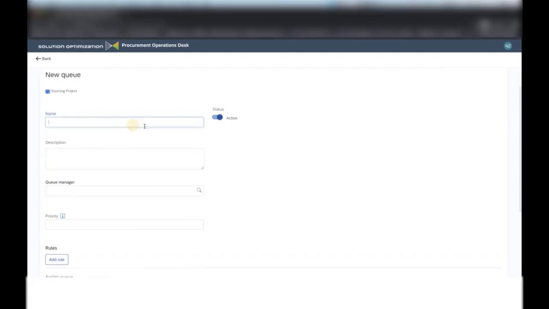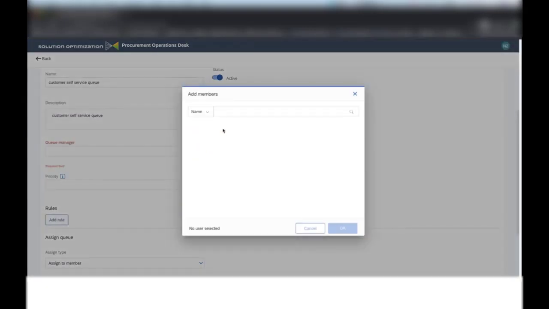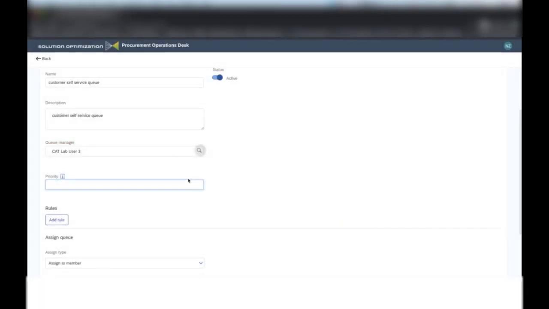Next, just put in a name and description for your queue. Just make sure that you put in a name that is understandable, and if you've got multiple team members, at least they know which queue does what. The next thing is you want to assign a queue manager. This is the person who'll be responsible for this queue and all the team members that sit within the queue. So I'll select a new user here, and this person will be responsible for this queue.